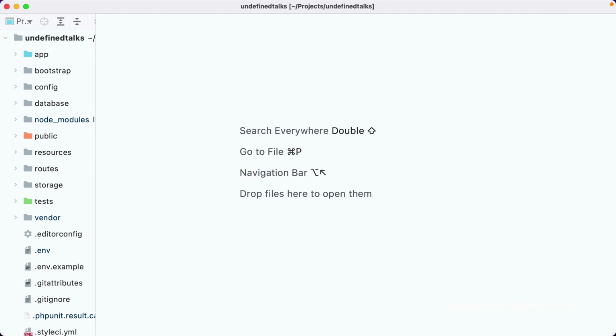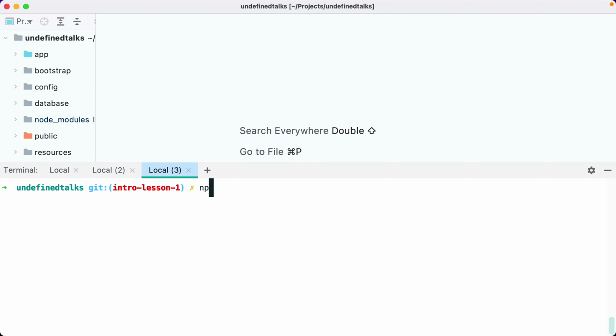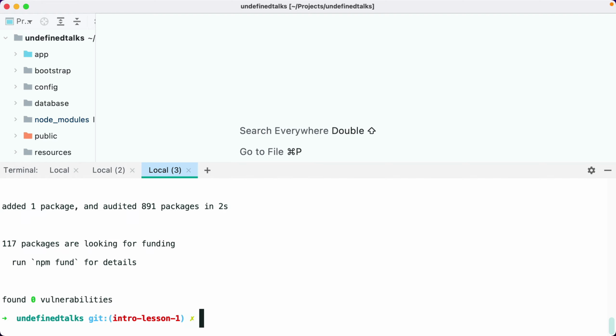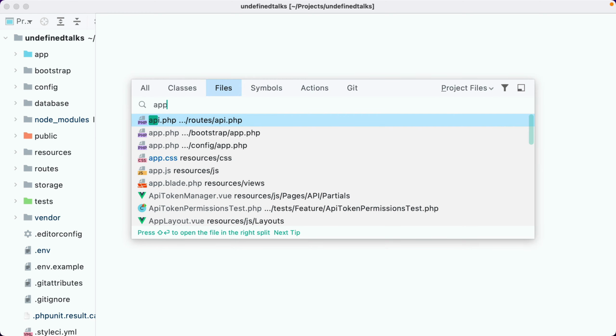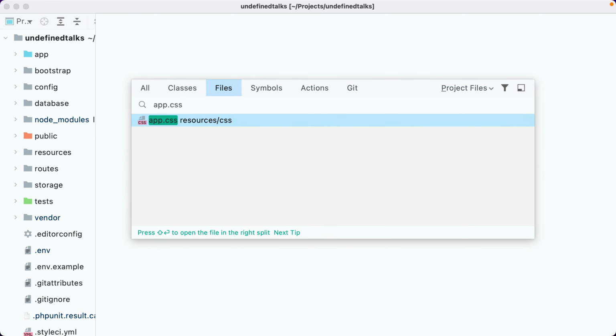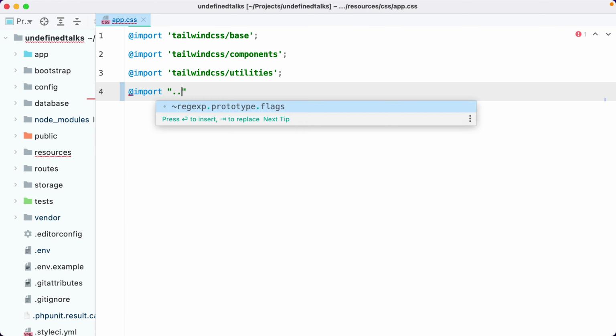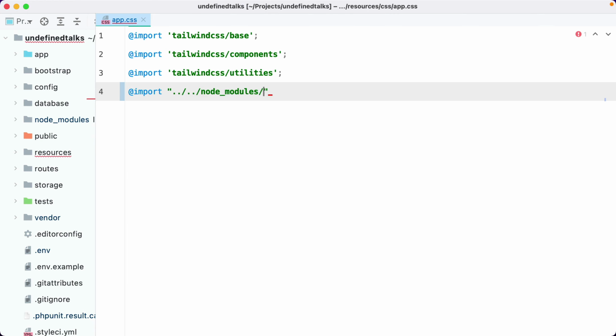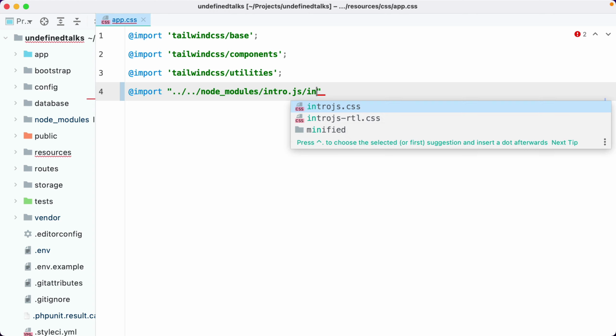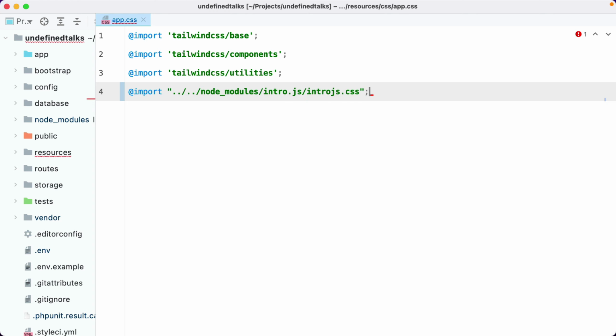The first thing we need to do is install Intro.js using npm. So I'll open my terminal and type in npm install intro.js. Once that's done, I'll open my app.css file from the resources folder and import its stylesheet. So I'll do import node_modules/intro.js/intro.js.css.